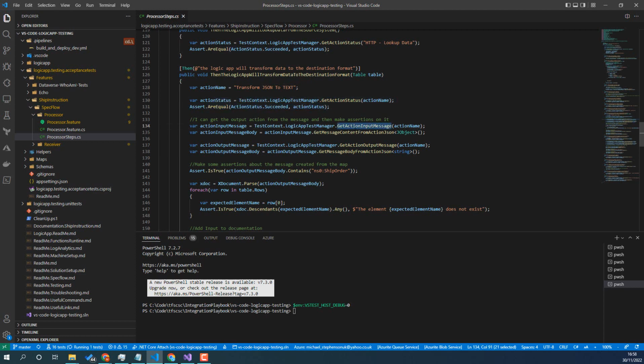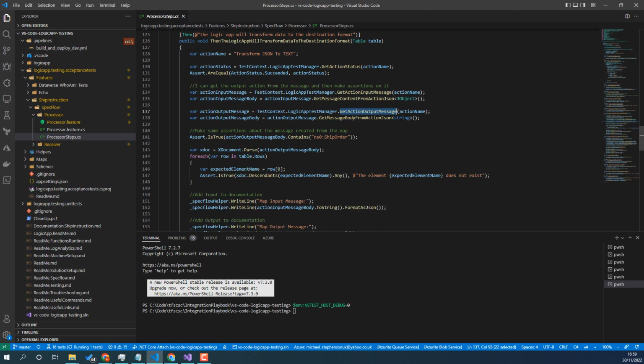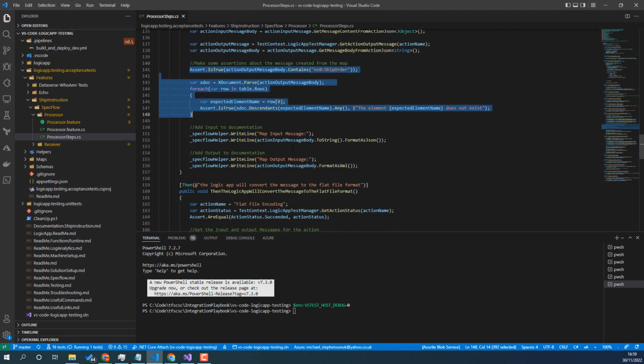But then I've got these helper methods on the Logic App Test Manager where I can go, right, get me the action input message, and then here I'm converting it to JSON. So I get this JSON message, and I can get the action output message as well. And that basically gives me, for that transform shape, the JSON that we put in and the XML that we get out. And then I can do some stuff with that. So here I'm doing some tests to make sure it is what I expect.